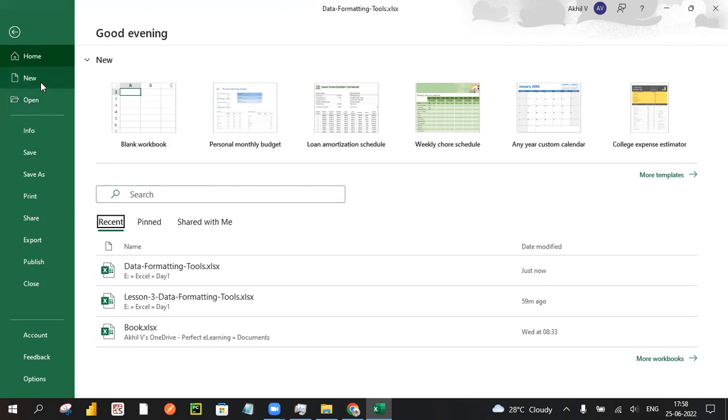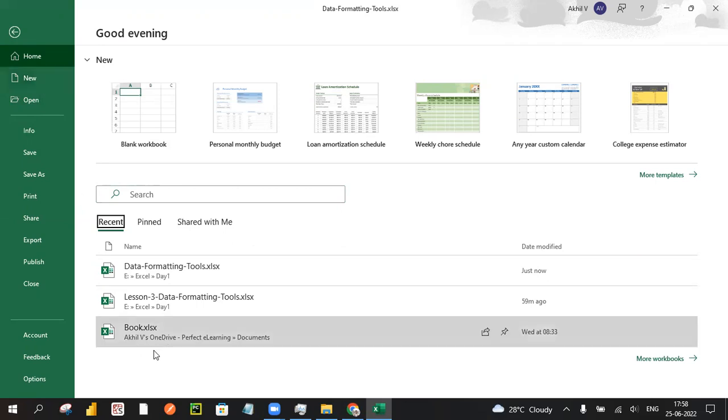the New tab creates a new workbook for us, and by default it creates the new workbook with the name Book. You can also see a name like Book1.xls. I just opened this today, so it will automatically create Book1. If you already have Book1, it will create Book2 by default. Like that, it creates a hierarchy.